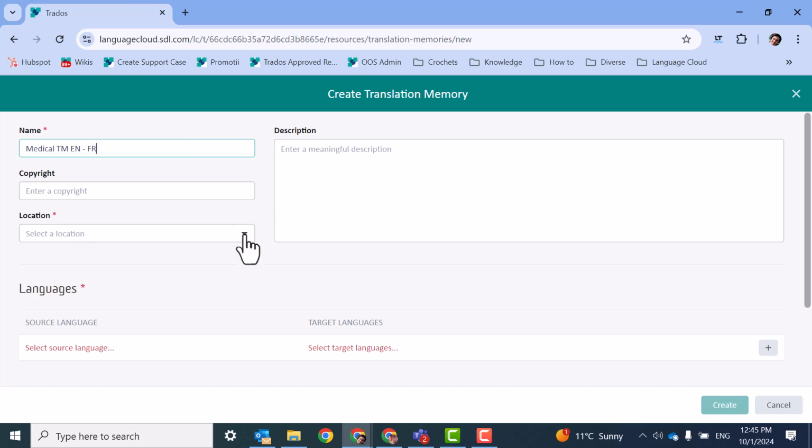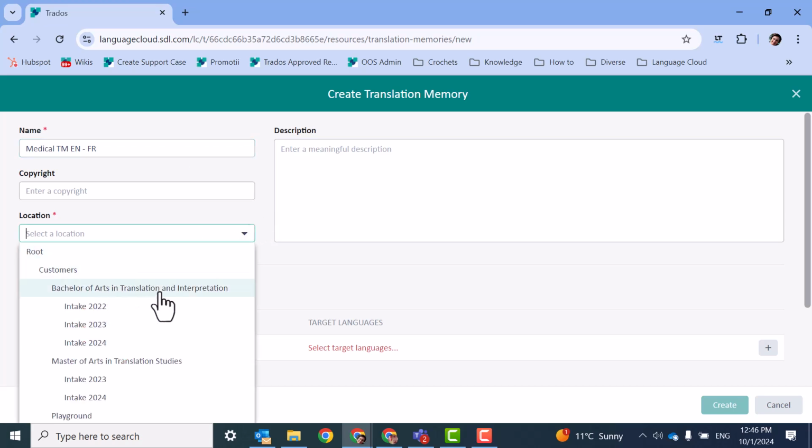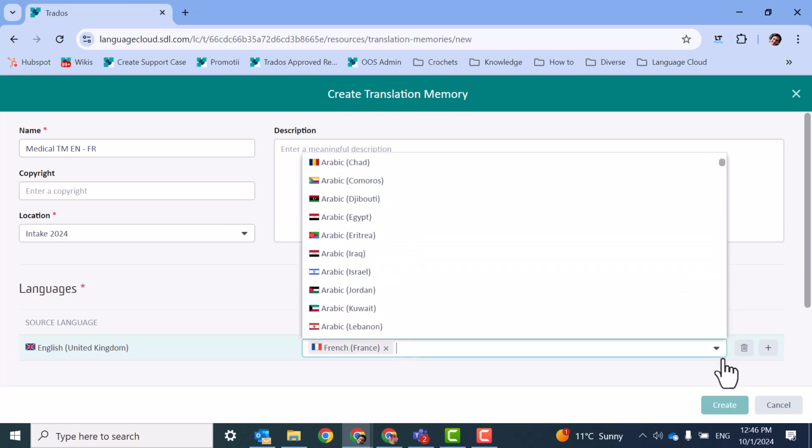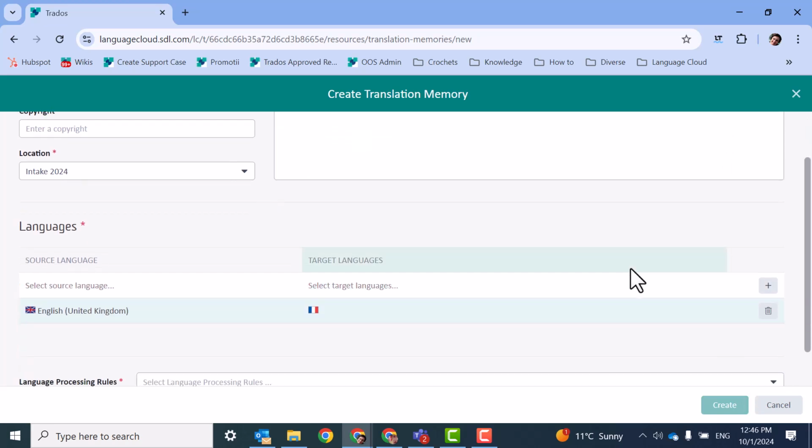For the location, we will select the Bachelor of Arts in Translation and Interpretation Intake 2024. For the languages, we select the source language, in our case English, United Kingdom, and for the target, we choose French, France. We can see that in Trados Team, we can have multiple language pairs. This function is not available in Trados Studio. There, for each translation memory, you can only have one source and one target.